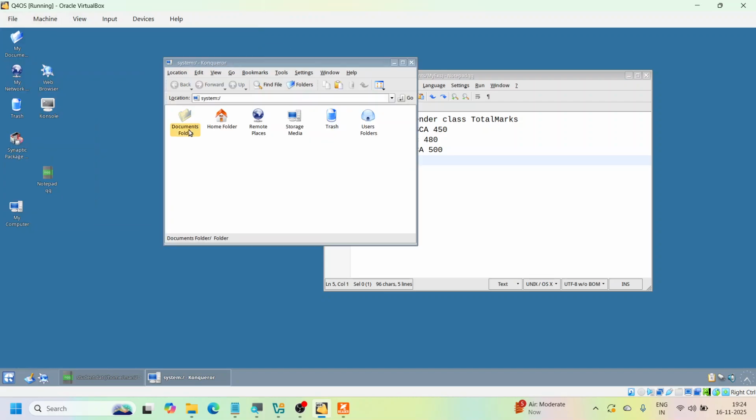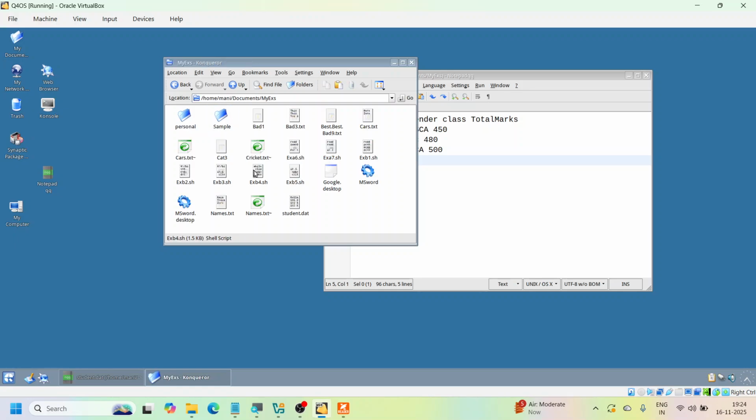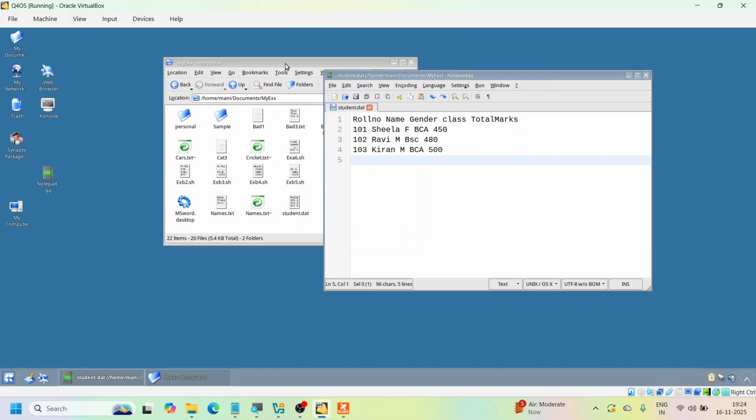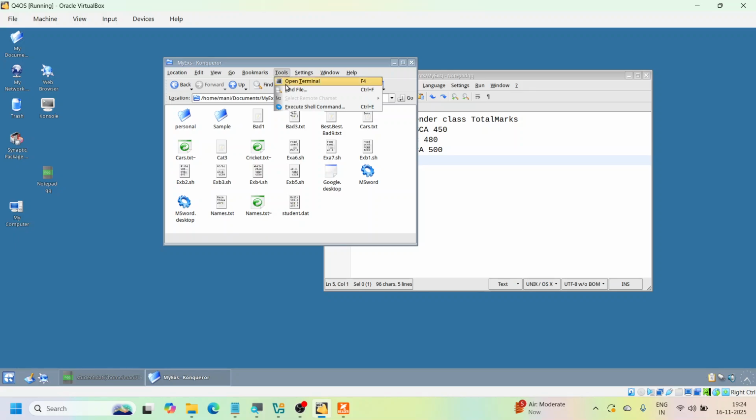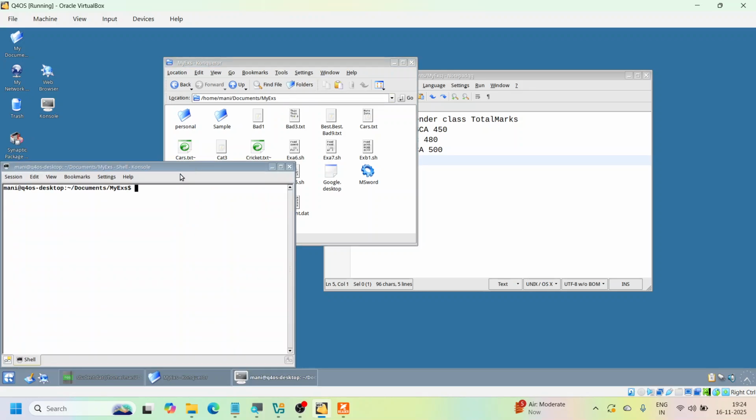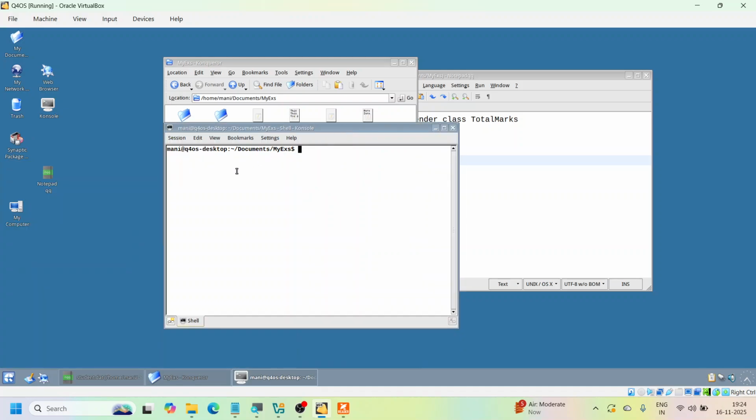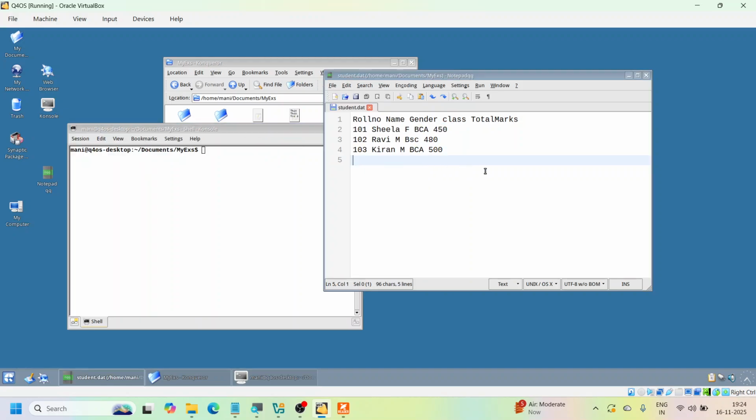So I'm going to click on the document folder, and then my exercises are here in this folder, and I can see the student.dat here. Okay, this is the file, and what are the things that we are supposed to do? So let me open the terminal here. I'm going to click on open terminal here. You notice that my terminal is also there at the same place. Okay, so this is done.